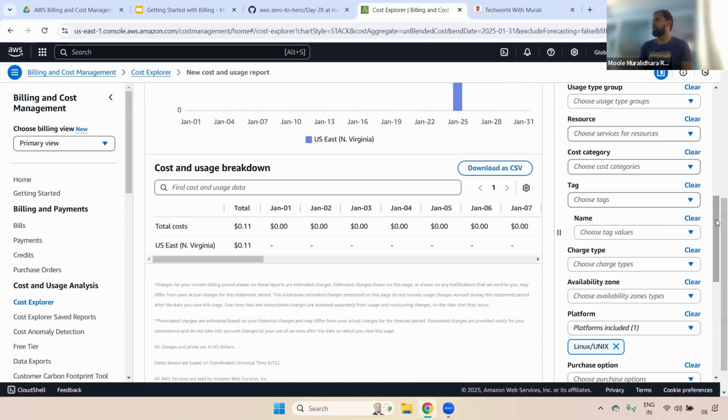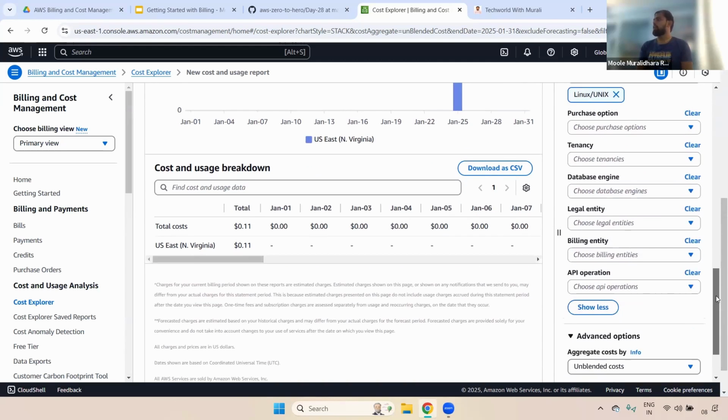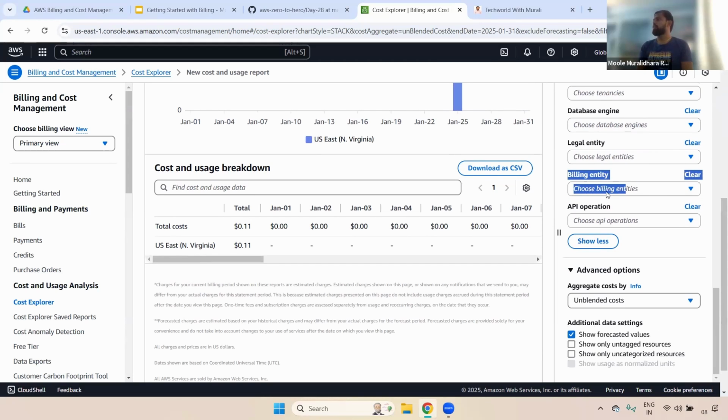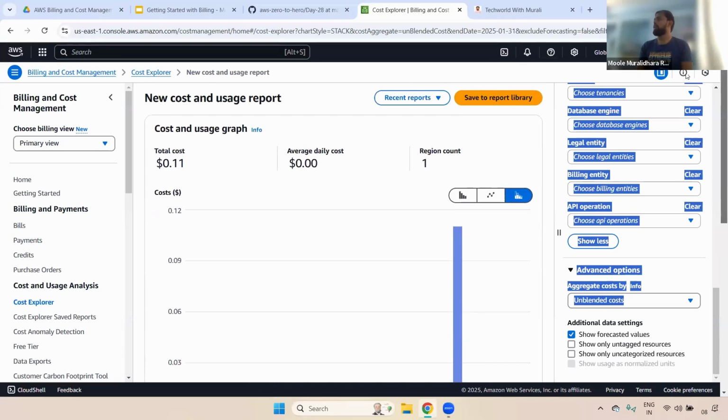Okay, clear. Now you can come down here, and there are a lot of things. Billing entity, you can ignore it. We don't require everything. You can see it here. Okay. Any questions now? Any questions?